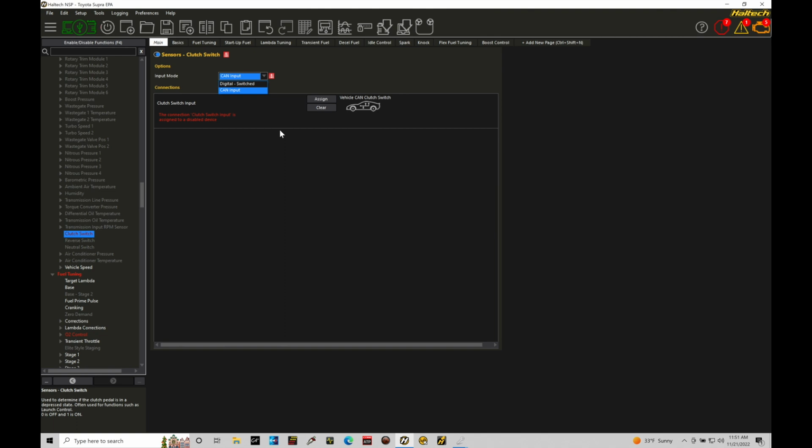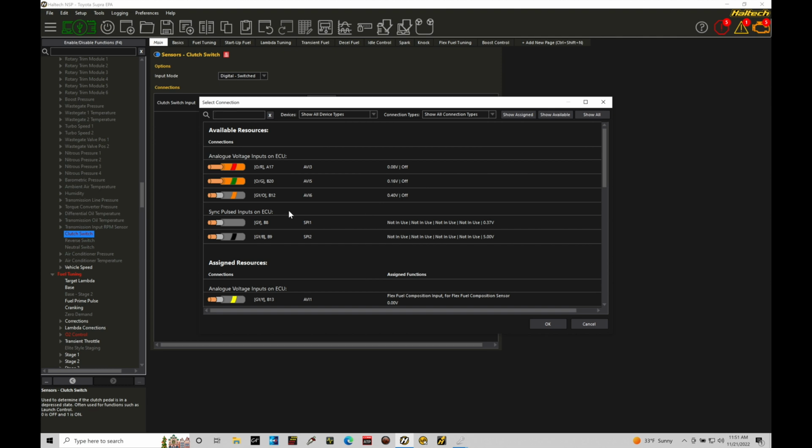I actually have a physical clutch switch that is not set up through the CAN, which is gonna allow me to go here to set up the digital switched. Now when we select the digital switched, we have a couple options. If we go to assign here, we're gonna find that we can either use an analog input for a switch on-off status, or we can use a sync pulse input.